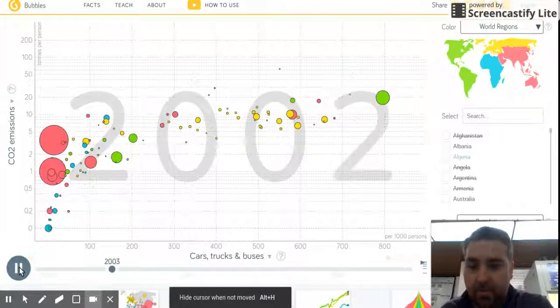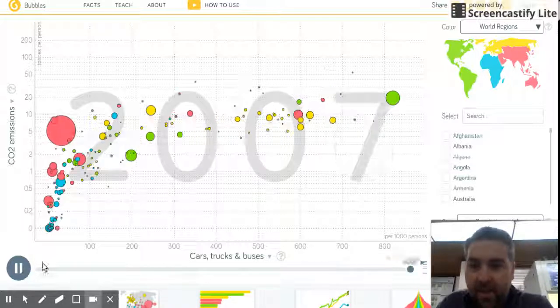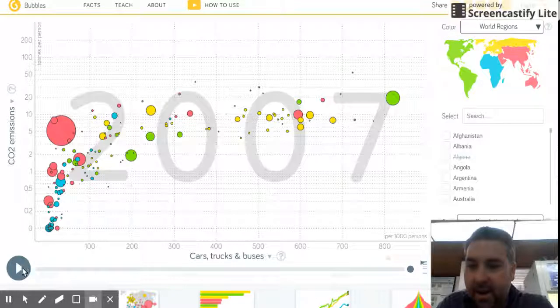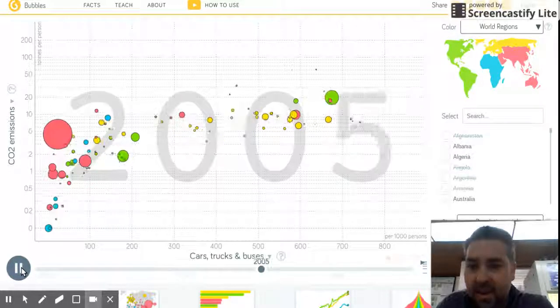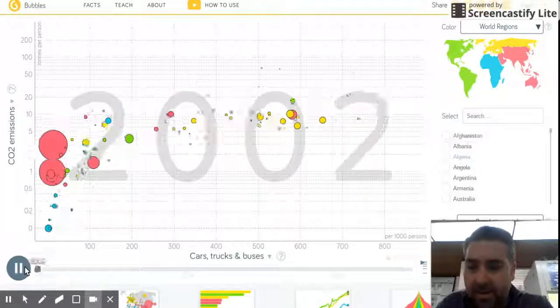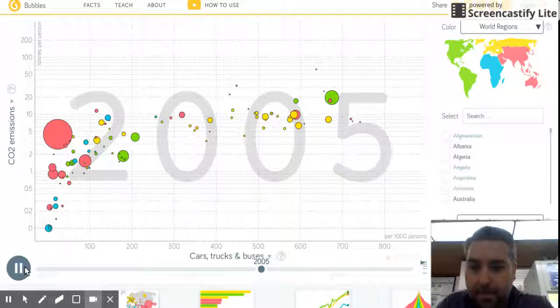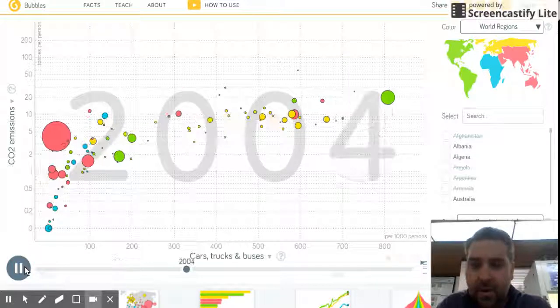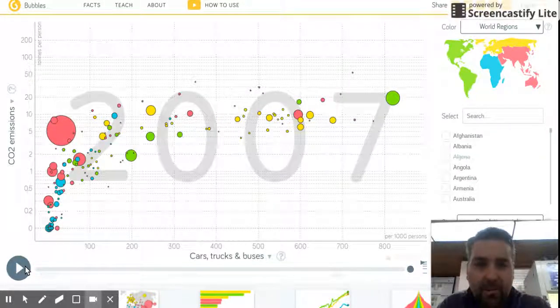So when we push play, away they go, and we can click on some of these countries. Here's China, this big red dot here, and we can look at what happened to China's CO2 emissions as the numbers of cars, trucks, and buses increased. And I think this is a pretty obvious correlation, right? The more cars, trucks, and buses there are, the more emissions there are going to be.